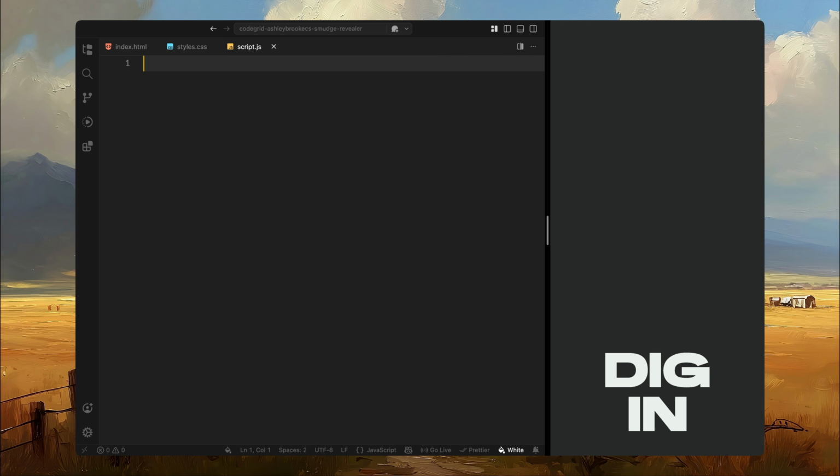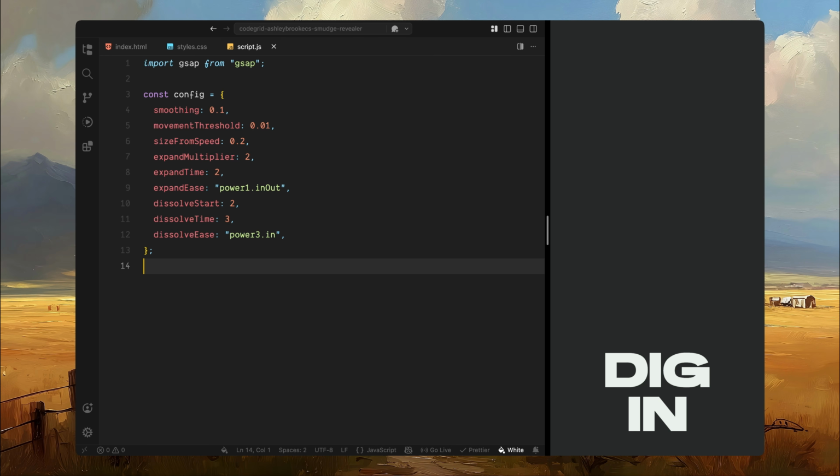First of all, we'll import GSAP since we'll need it later to animate the circles that make up this smudge trail. Next, we'll set up a config object. The idea here is to keep every tunable value for the effect in one place so we can experiment without touching the logic. Smoothing controls how lazily the pointer trails behind your cursor. A lower value means more drag. Movement threshold is the minimum distance the pointer needs to travel before we bother stamping a new circle, so we are not flooding the DOM when the cursor is barely moving.